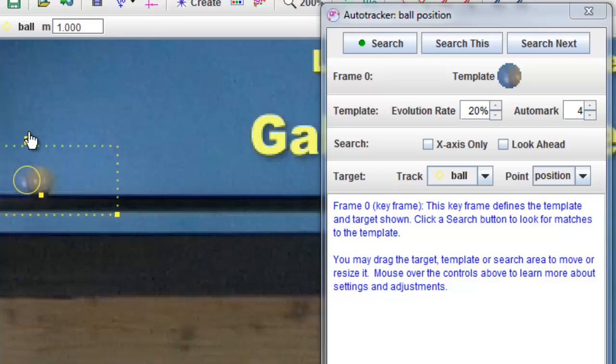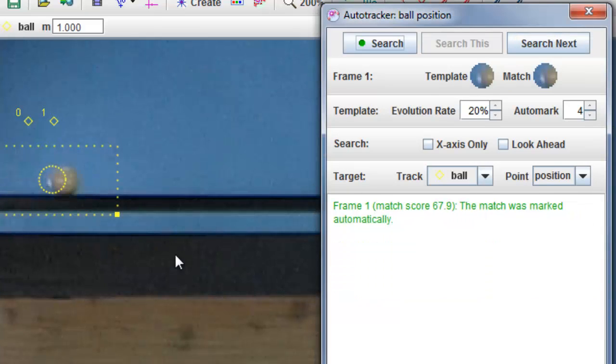For example, if I move it up here, and then I search the next frame, I see I get a match here, but it's been marked up here.